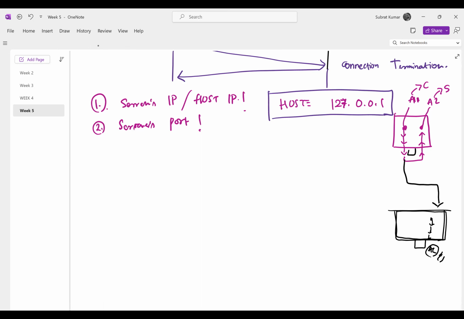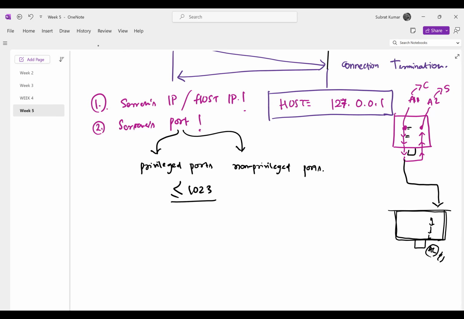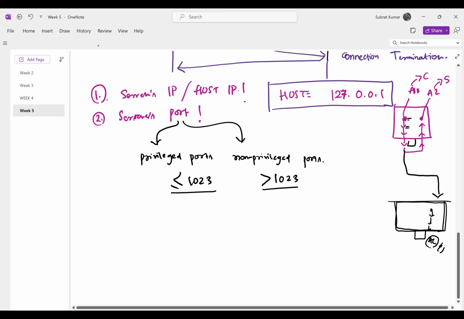And the second part is the port. This is the IP address here, but we also need to specify the port, which corresponds to the application. There are something called privileged ports and non-privileged ports. Very obvious. Privileged ports are all the ports less than or equal to 1023. These ports are already reserved for some systems and applications. All the ports greater than 1023 are available for you to occupy. Okay. So that's why we have these ports.